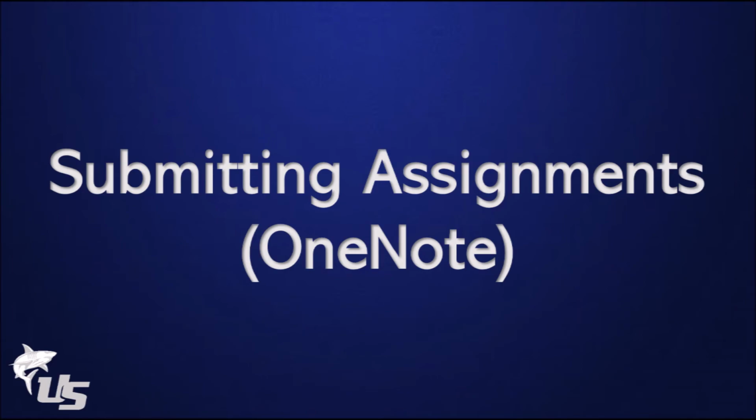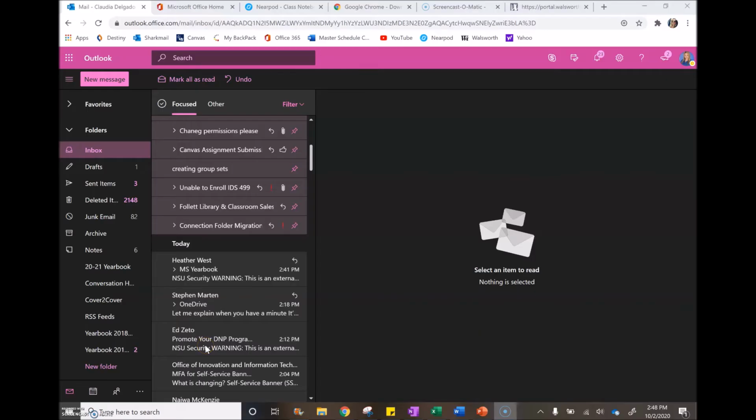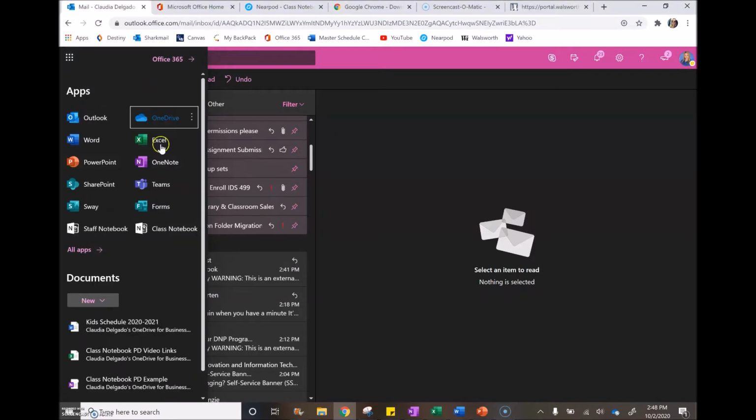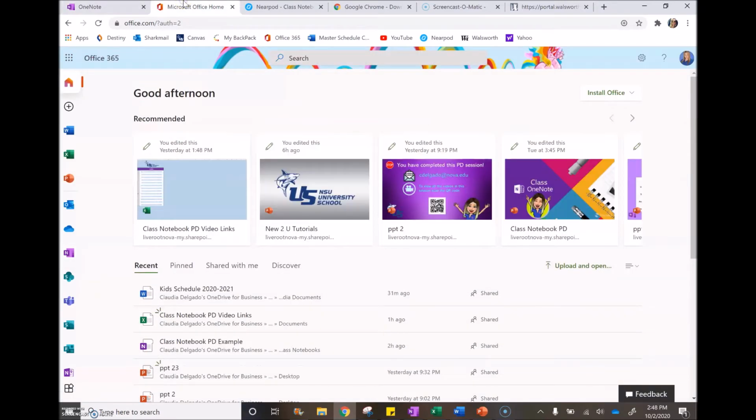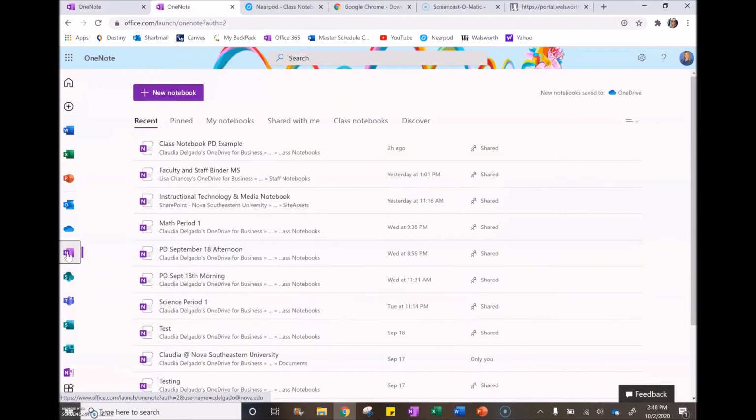Submitting assignments via OneNote. If your teacher is wanting you to complete an assignment in your OneNote, you can go to the 9 little dots here if you're in your Outlook email and click on the purple N which says OneNote. Or if you are in your Office, you look to the left toolbar and click OneNote that way. Either way, you'll get to the same place.